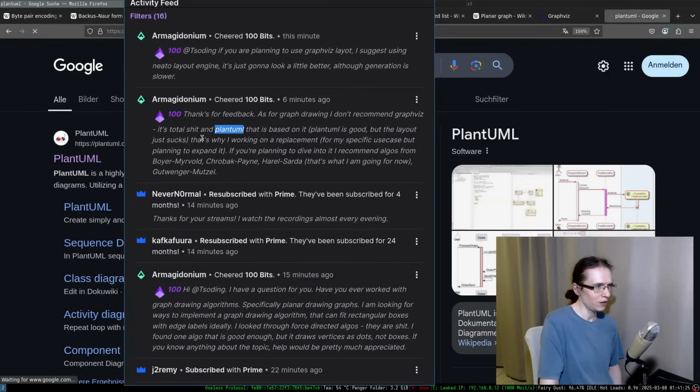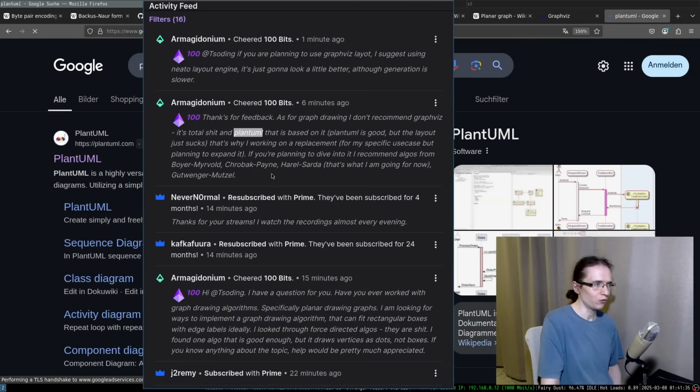Based on it, this is why I'm working on a replacement for my specific use case, but planning to expand it. If you're planning to dive into it, I recommend algorithms from Mervan, Turboplane. Okay, that's what I'm doing for now.